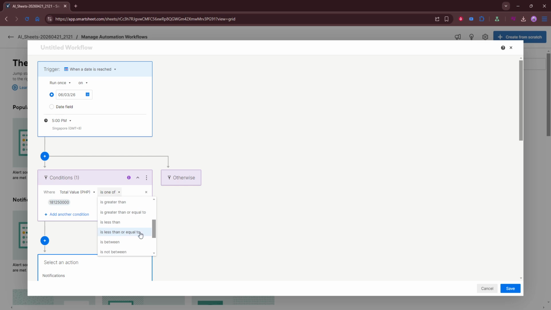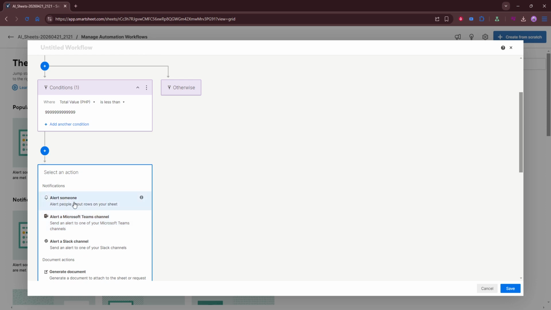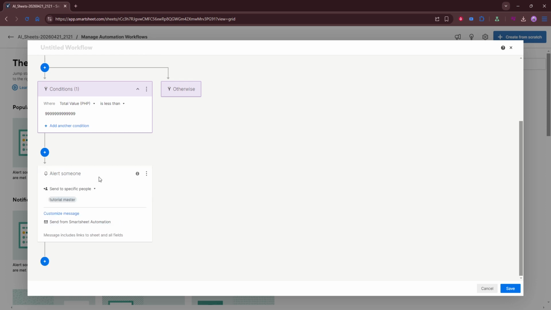Pick the option that best matches the type of update you want people to be notified about, then choose who should receive the notification. This step matters because the right message needs to reach the right people. Depending on your setup, you may be able to send notifications to specific individuals, contacts listed in the sheet, or others connected to the workflow.